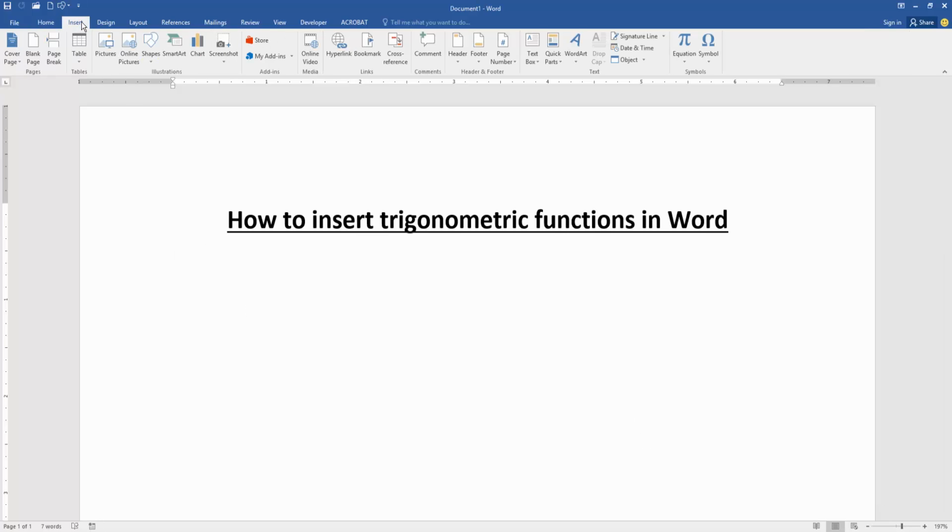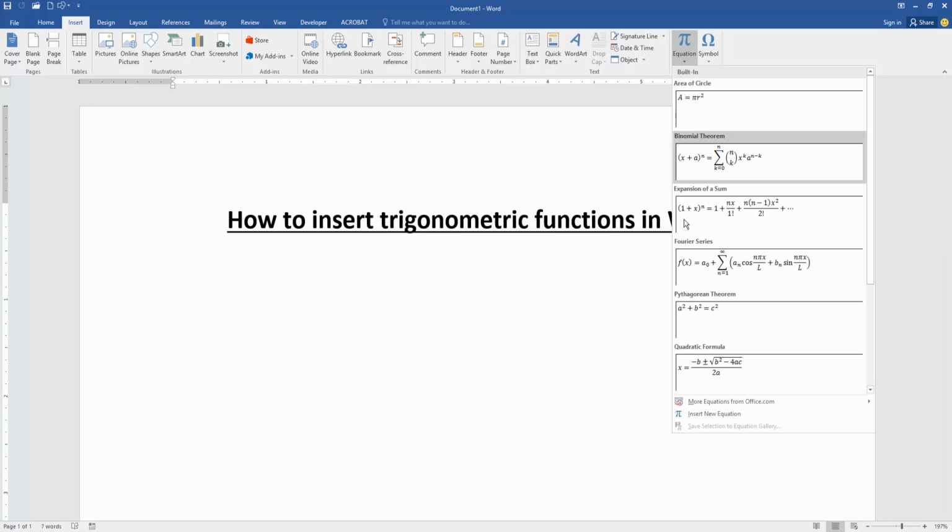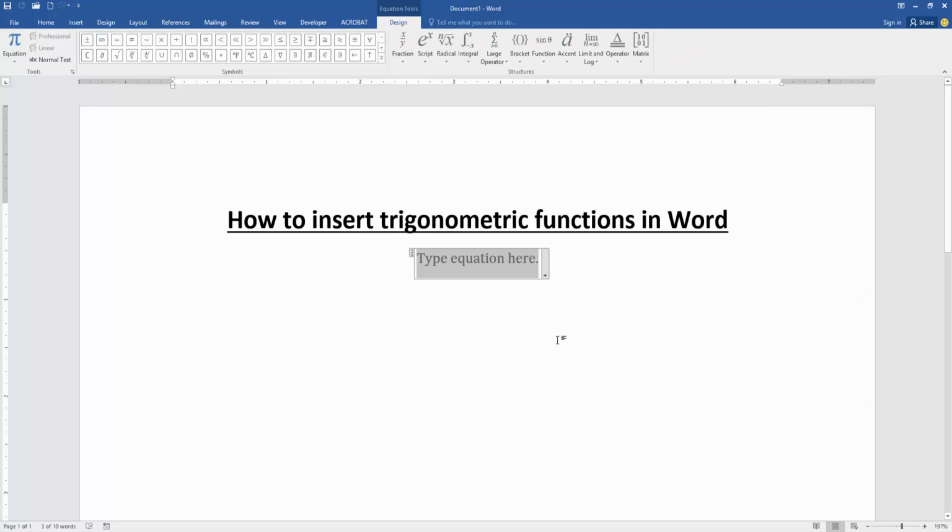Go to the Insert menu. Then we can see many options here. We find and select the Equation option. Then click the drop-down menu, go to Insert New Equation, and insert it. Now we can see we have inserted a blank equation box.